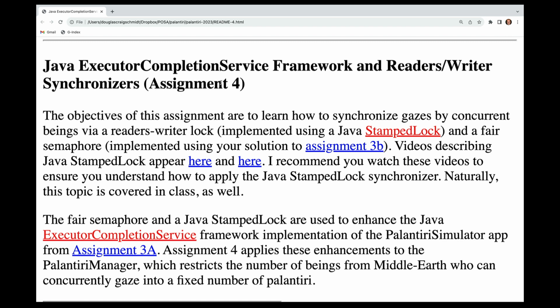The objectives of this assignment are to learn how to synchronize gazes by concurrent beings via a readers-writer lock, implemented using a Java StampedLock, and a fair semaphore, implemented using your solution to Assignment 3B. Videos describing Java StampedLock appear here and here. I recommend you watch these videos to ensure you understand how to apply the Java StampedLock synchronizer. Naturally, this topic is covered in class as well.